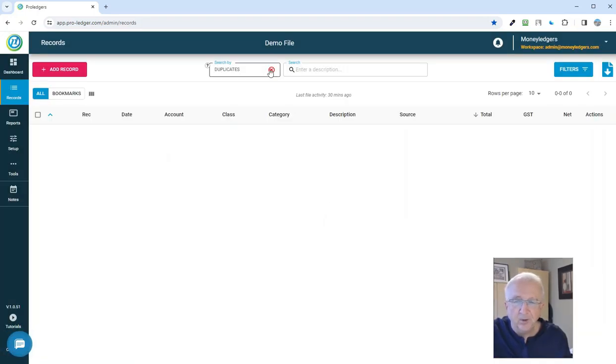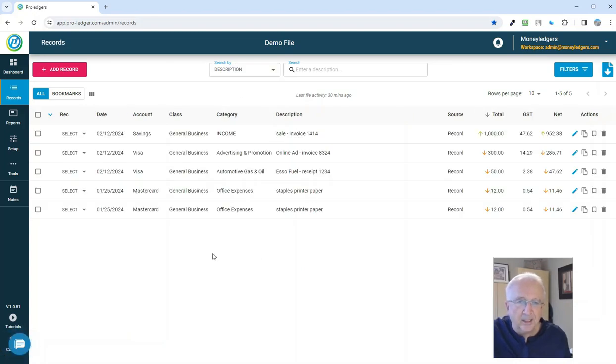So now you've dealt with all your duplicates. You go back and you can see all the records are there. And that's all there's really to it.